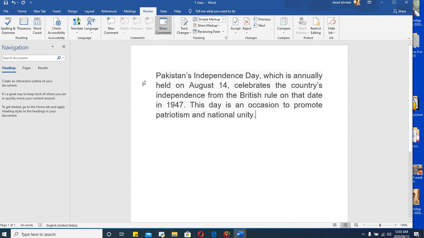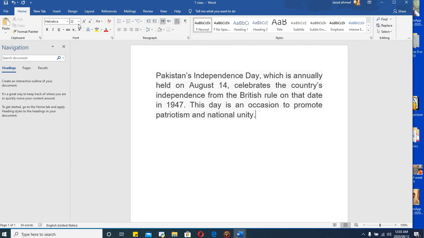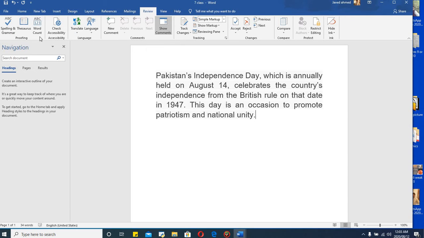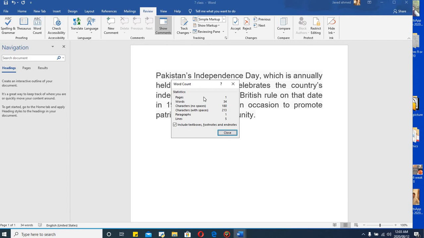Microsoft Word helps users count words, paragraphs and lines. Start from File, and then the third option is Review. Click this Review option and start from Word Count. So click this Word Count. Page 1, words 34, characters no space 180, characters with space 213, paragraph 1, lines 5. So we count lines: 1, 2, 3, 4, 5.